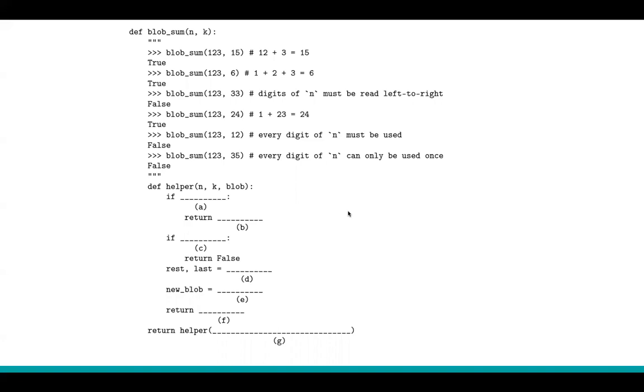So I'll be going over a couple of doctests here. So blob sum of 123, it could return 6 when you add up every single digit. So 1 plus 2 plus 3. In order to add up to 15, you could do 12 plus 3. However, you can't add up to 33 because the digits of n must be read left to right. So you can't do 32 plus 1. Yeah, that's pretty much it. Here's the skeleton code for the question. Take around 7 to 8 minutes to work on this question.